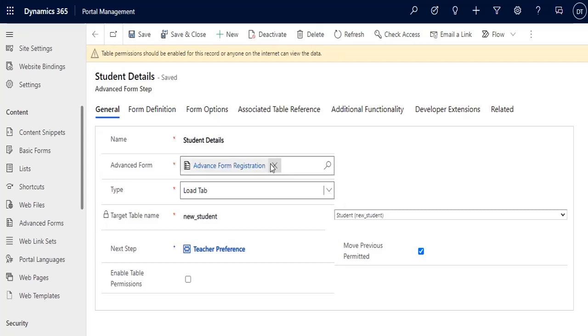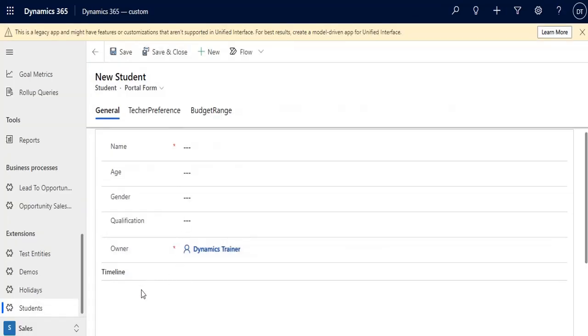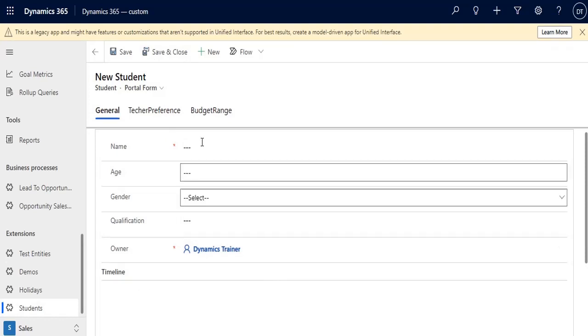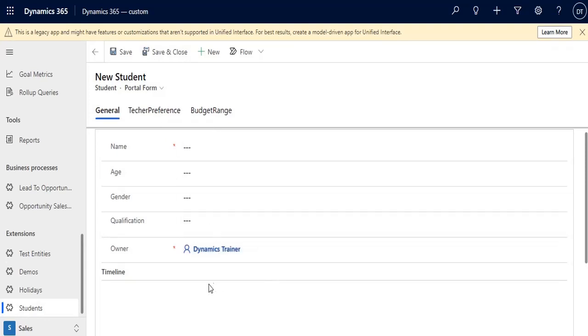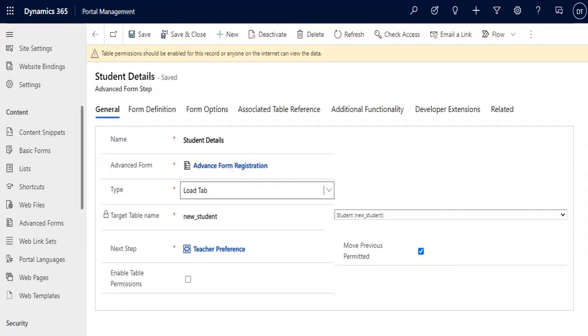For example, in the student entity here, I can give a field that says, do you want to fill the teacher preference details, and only if the user selects yes, then he will be redirected to the teacher preference page. Otherwise, he will be redirected to the budget range directly. So that also is completely configurable here. I just need to go to the condition tab and then give the condition. So that is one of the biggest advantages of the advanced form.